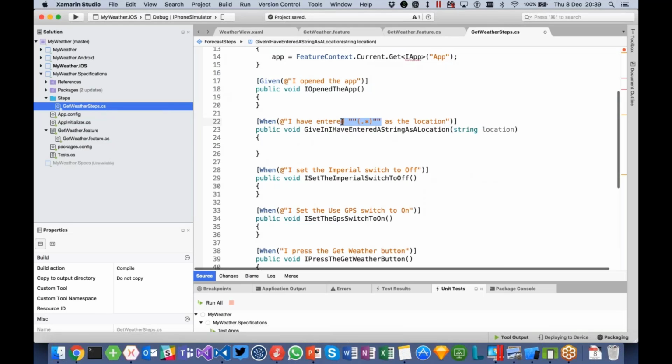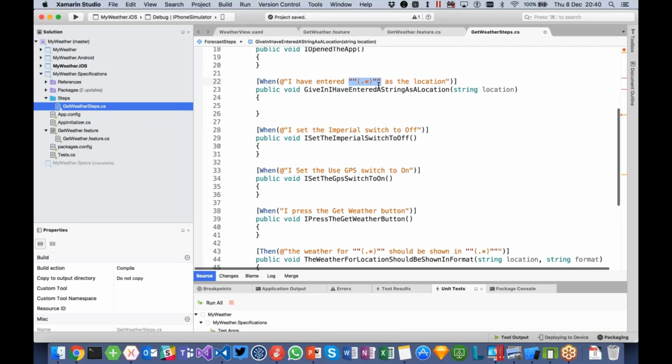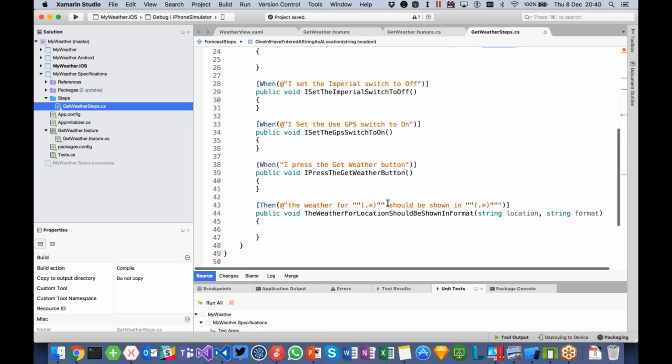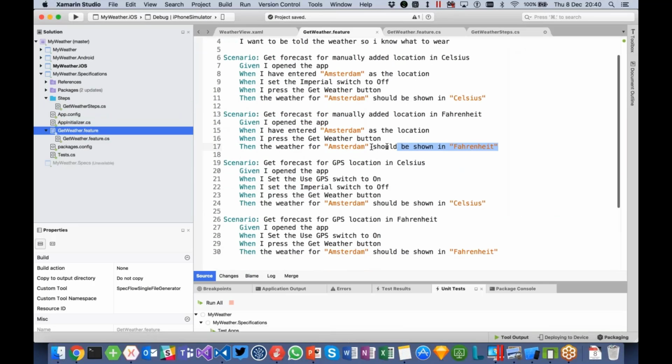As you can see here, these strings are regular expressions, so you can also use things like these wildcards here, and in this method we can then add a parameter which will have the values that are entered in this piece of the regular expression here. So when we create multiple scenarios having the same string, it will be executed differently using this parameter in the code in here. And in this assert, we're actually looking for the Celsius or Fahrenheit in here. And if you look at our steps in our feature file, you actually see the weather for Amsterdam. This is a parameter, and the Fahrenheit or Celsius is a parameter as well.